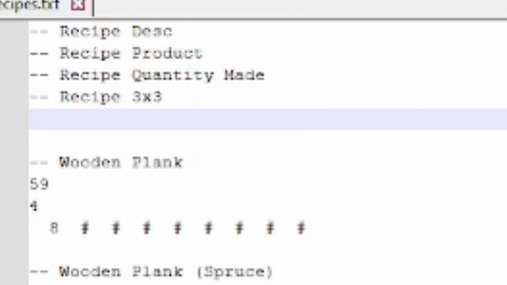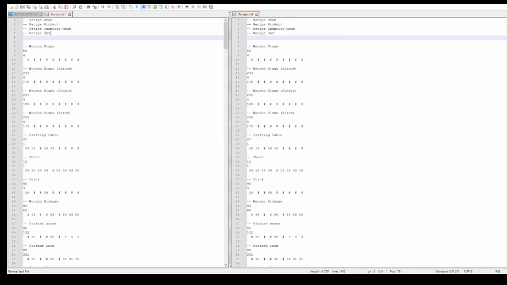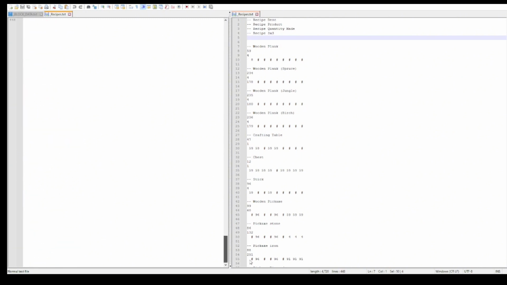So we've got the recipe decks, which is what it's going to be. We've got recipe product, which is its number. We've got the recipe quantity made, which will be how many. Recipe grid, basically. So we're going to copy the top one. 1, 2, 3, 4, not including, sorry, the space. Control C or right click and copy. And then we're going to take a short trip down to the bottom. And we're going to hold control and tap V. Or right click and tap paste.